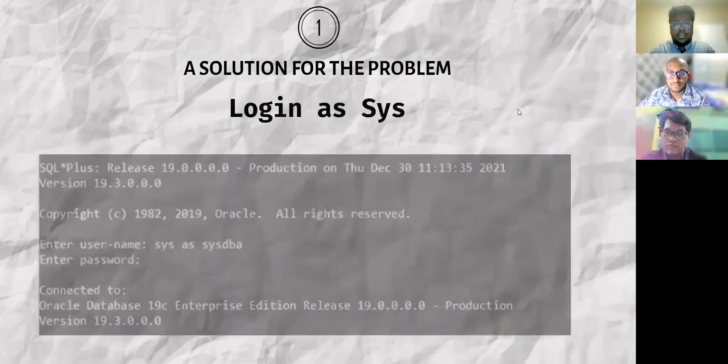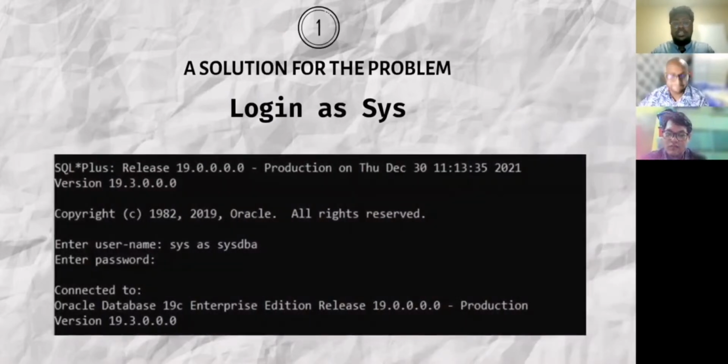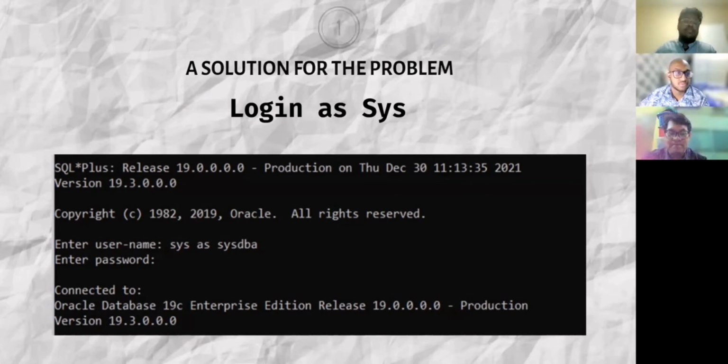Thank you, Darwin. The first question that we will be taking over is a solution for the problem. As you all know, the problem was ORA-00205. So how are we going to solve it? First, we have to log in as sys. So as usual, username sys as sysdba, password 12345. Once we have connected, okay.